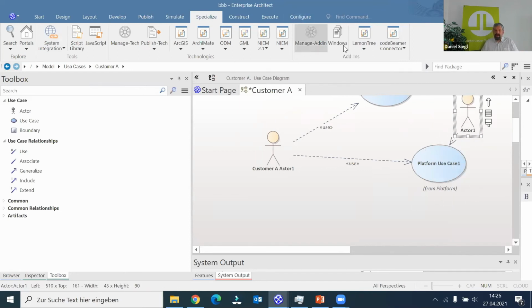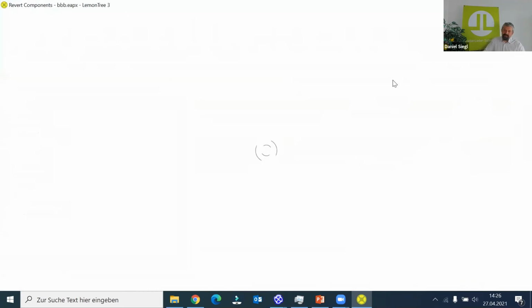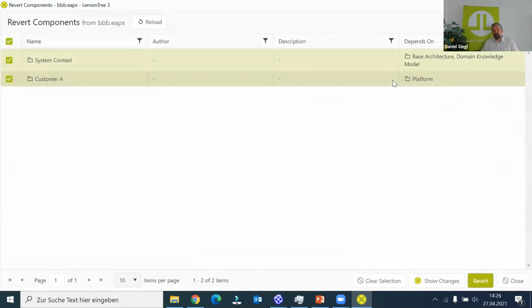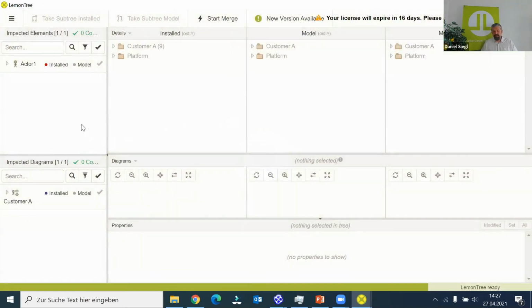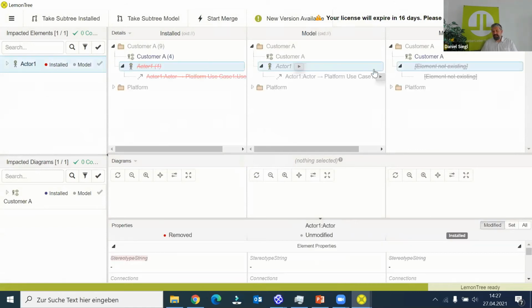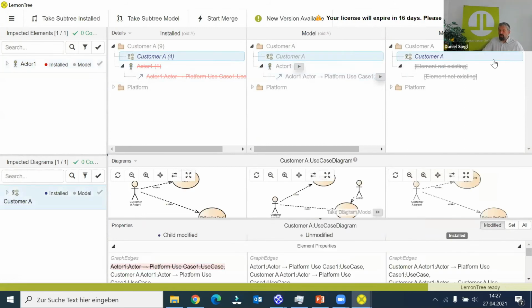And I now have also the next option, which is the revert. And the revert is interesting because the revert allows me to use LemonTree merge to decide which of the changes that I have done to imported components I want to take back. So if I click on revert, you will see the LemonTree UI just like you would see in a Git use case, and you can decide if you want to keep the actor and maybe remove just the dependency, and you can revert in a very element-driven way and have full control over how you revert the changes you did to your platform component.